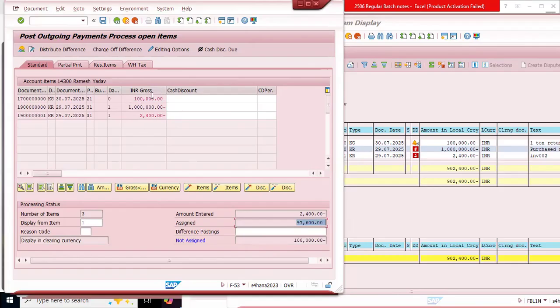So try to see this combination, see the color coding, how it is, so that you will understand. If you look into not assigned, it will make sense. It looks like 1 lakh is additionally selected, which I don't want to pay now, or I don't have that much cash to make a payment now. So I will remove this 1 lakh from the payment. This is what you need to understand. Okay, now I selected 2,400 only because I'm making only 2,400.